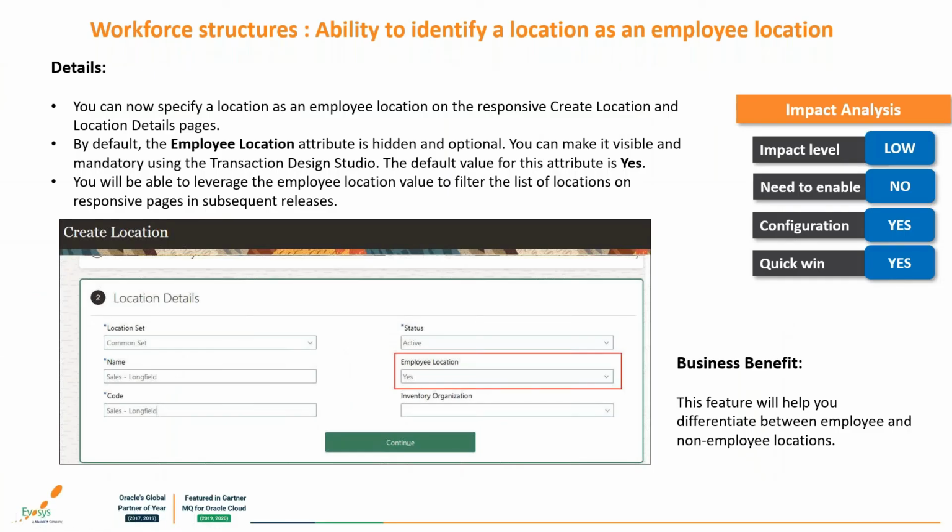This will give us leverage in order to locate and filter a list of locations which are being used subsequently.